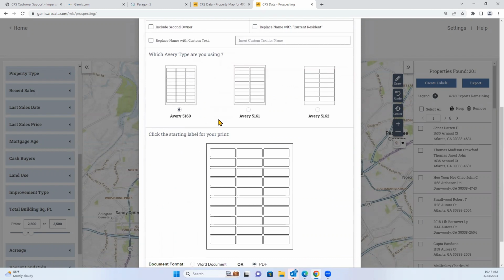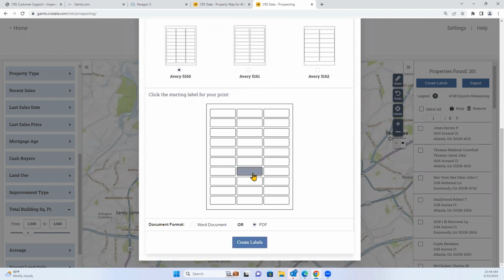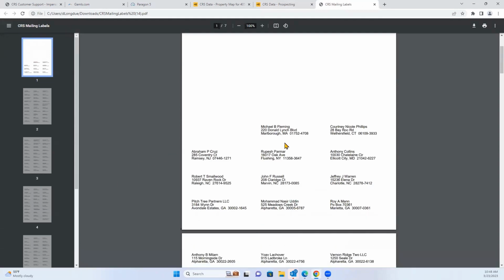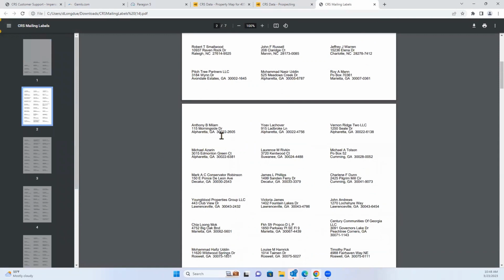You've got your three Avery label types. Click the starting label for your print. Please make sure you choose your document format. This is important because PDFs tend to be difficult in editing unless you have that editing software. It's much easier to edit any labels by using Word. And create labels. Open it up. We started on the label that I had selected, and then sheet number 2 starts on label 1.